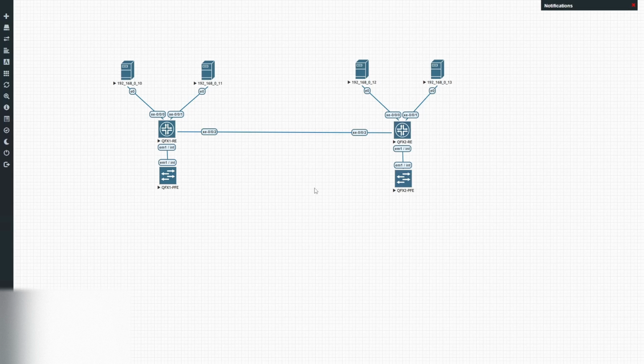Right, so we're going to start with a virtual setup here. So I'm just going to run through it quickly. You'll see at the top here, I've got four hosts. These are actually Windows servers, virtual servers, and I've got the IP addresses defined as the name underneath. So we have 192.168.0.10, 0.11, 0.12, and 0.13.